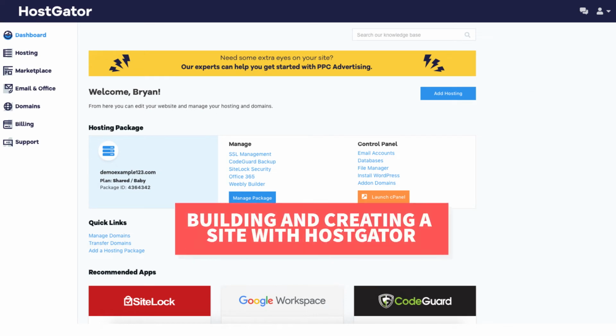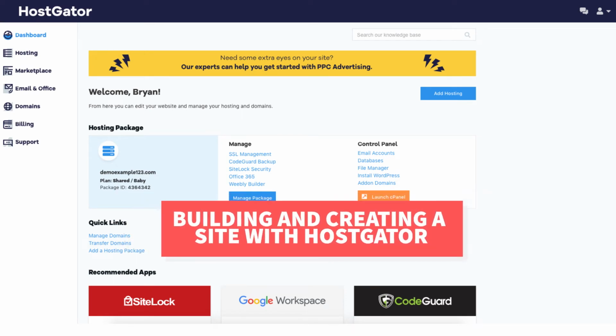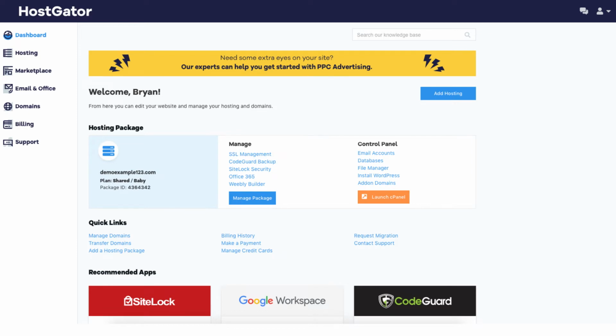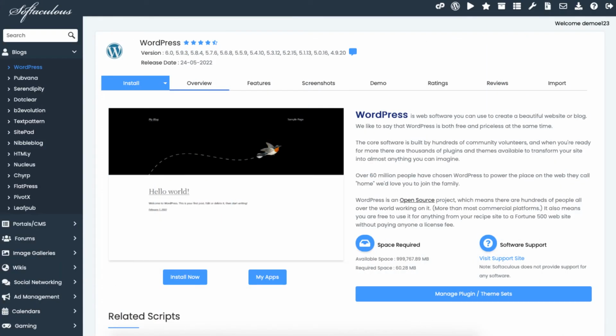We now want to start building and creating a website with Hostgator. To do this, we want to install WordPress. You can do this a few ways. You can click the Install WordPress link. It'll now take you to the Install WordPress page.